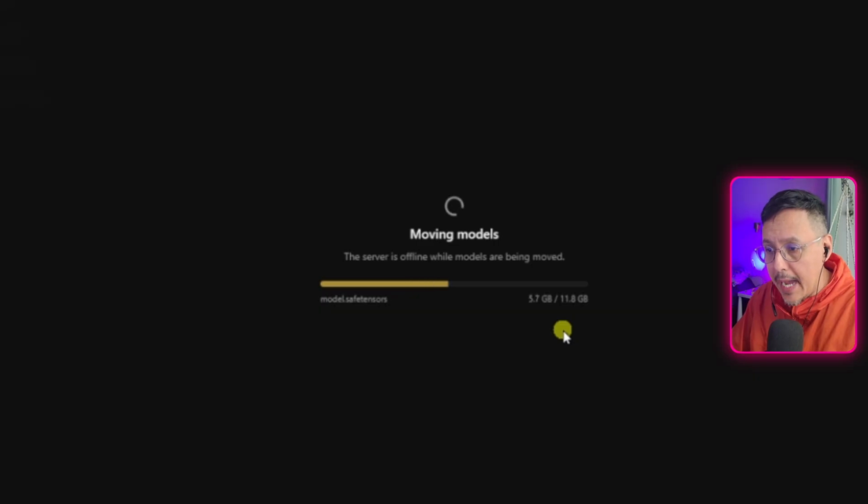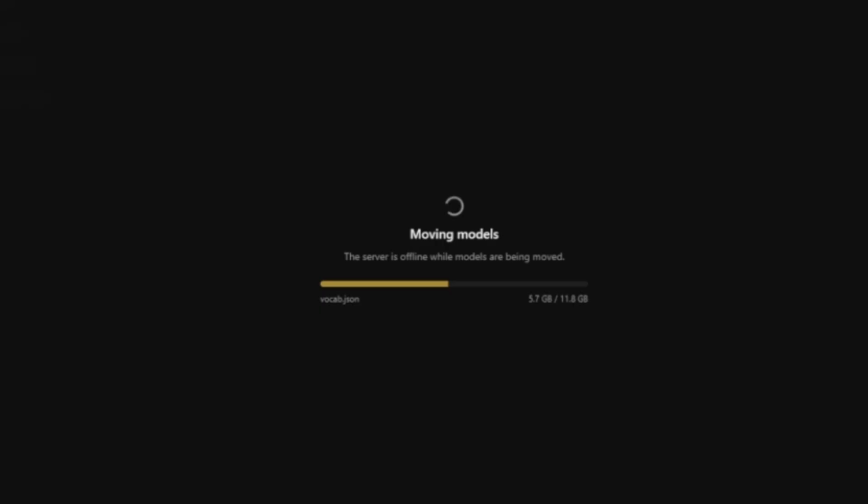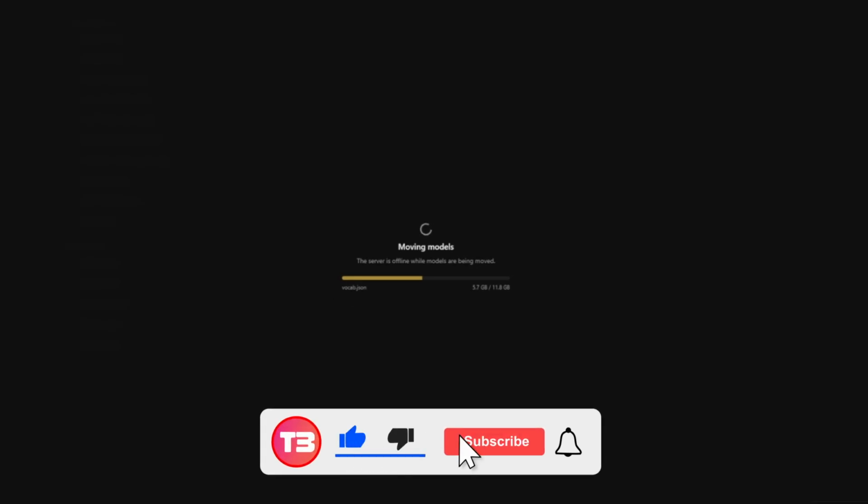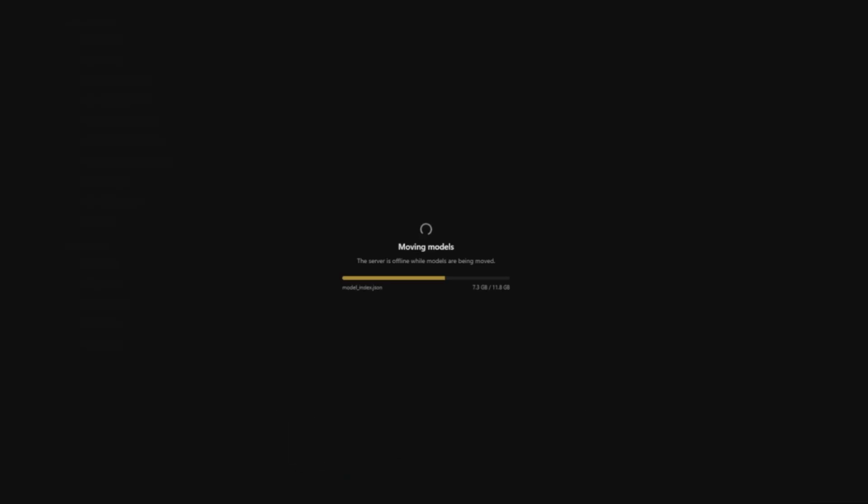Once you update the path, the application automatically moves everything to the new location. This keeps your system drive clean and gives you more flexibility. The models are packaged to work completely offline. No internet connection required after the initial download. Okay, now let's create our first cloned voice.